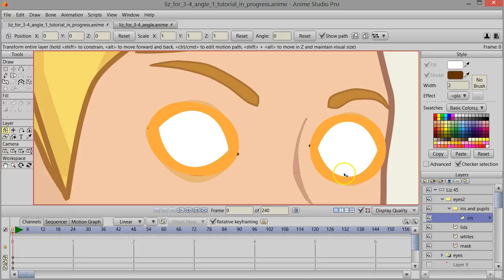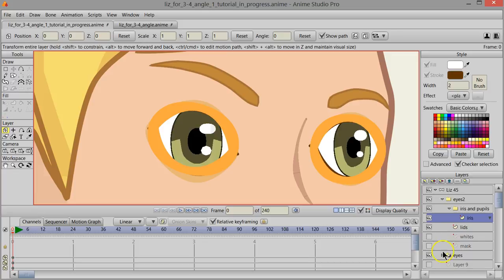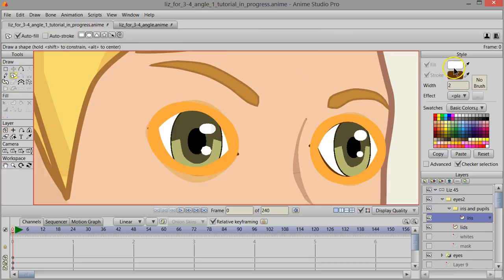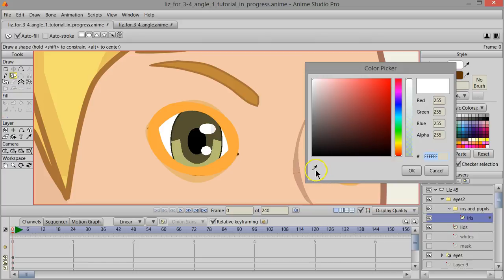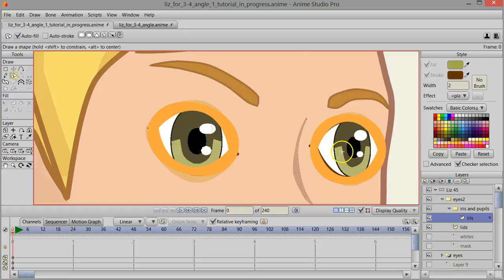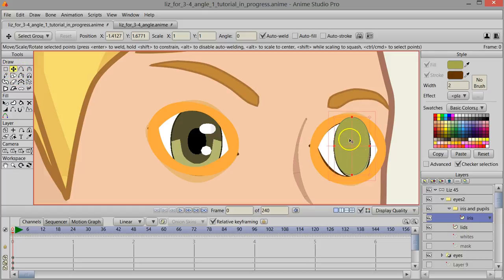Now I'm going to use my other eyes as a guide for the shapes. So I had to turn off my whites and my mask just so I could see the shape of these irises there that are below. Okay, but I'm on my new iris layer, and of course using the oval tool, and I'm just going to do a solid color for this, and maybe I'll choose the lighter green. And then I'm going to start at about center, hold my Alt key down, and try and just basically get the size, and then move that into place.